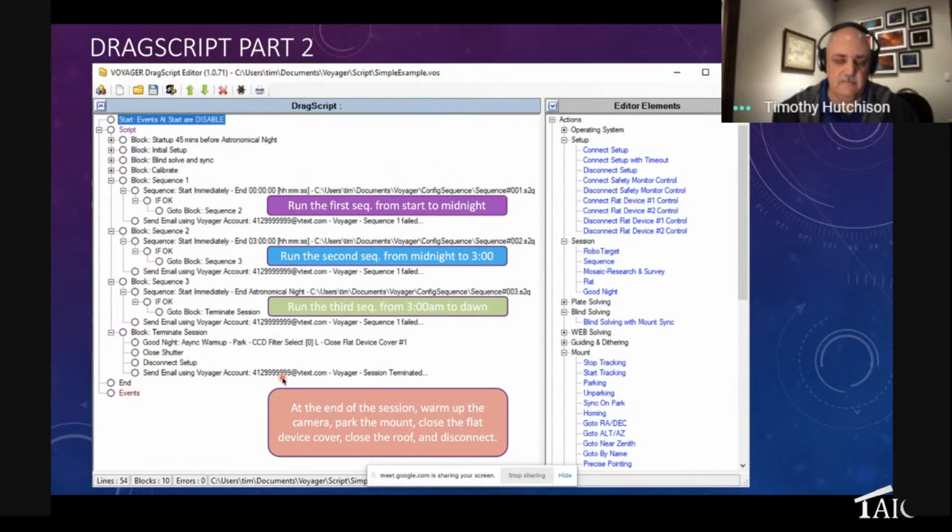Okay, this is a question probably jumping ahead. Rich says, does Voyager do any stacking for you, pre-processing? It does not. Its job is to shoot the images, but it's not doing any real-time stacking, any live stacking, anything like that.